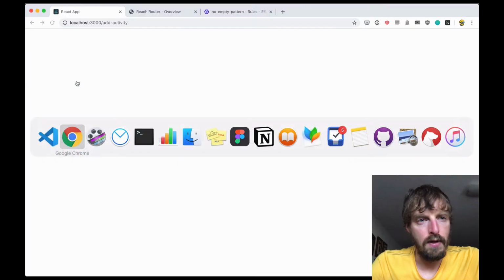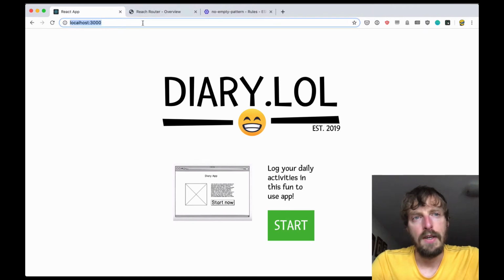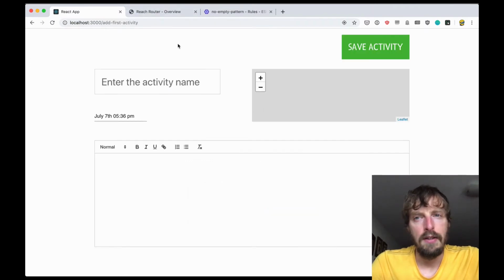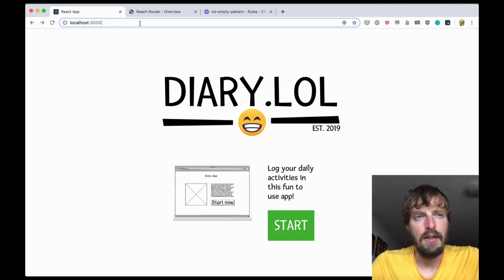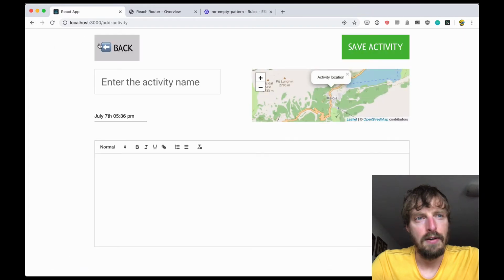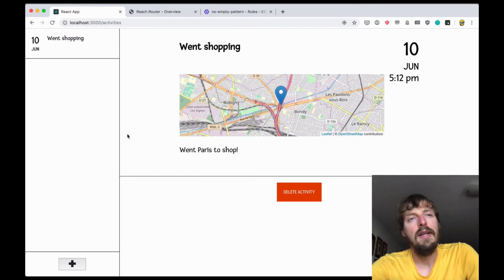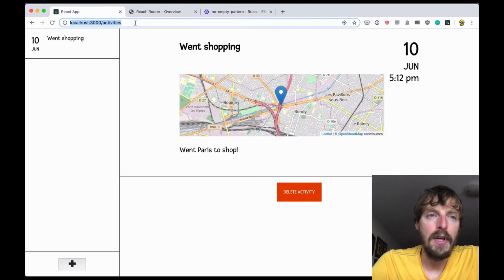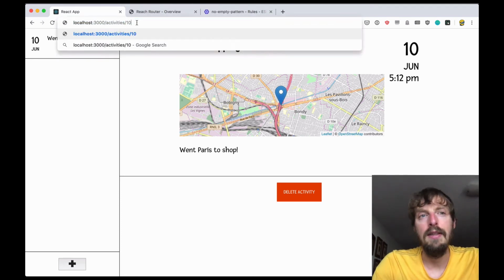All right. Let me go here. Okay. If I press start, we have this add first activity. Cool. And if I go to activities, all right. The last thing I want to do is, when I select an activity, I want to add something to the URL. I want to add the ID of the activity.